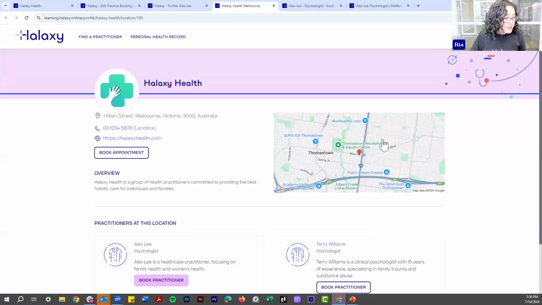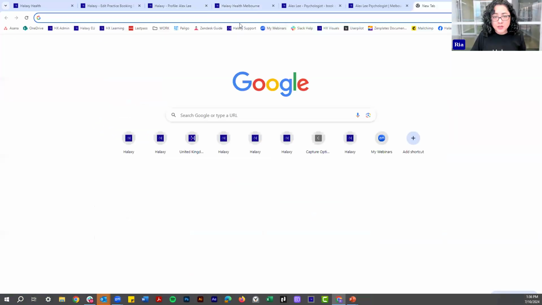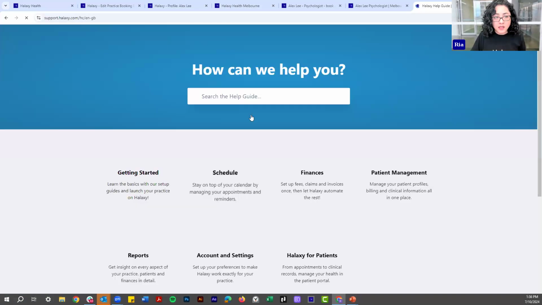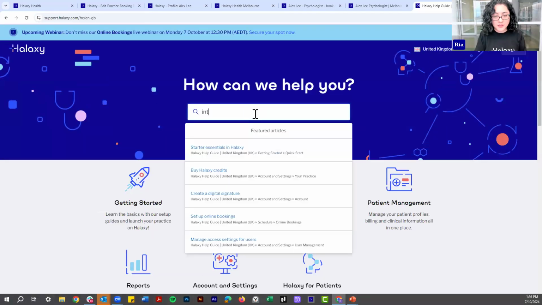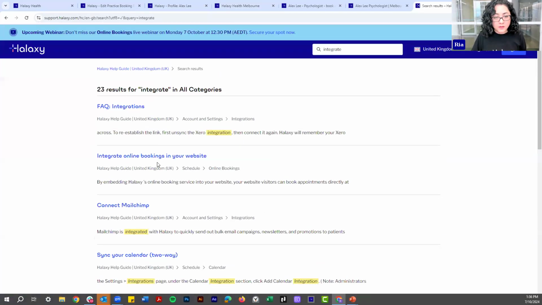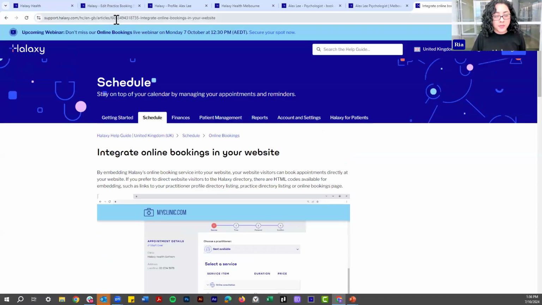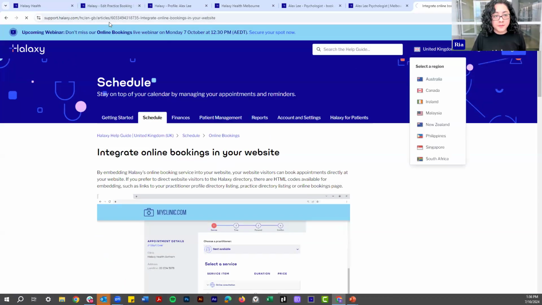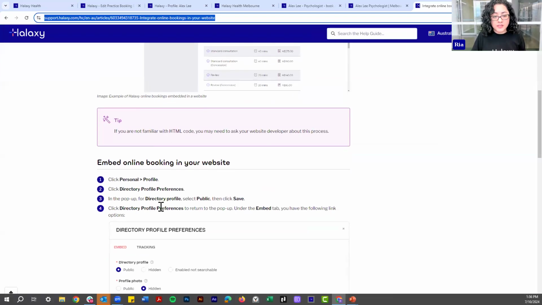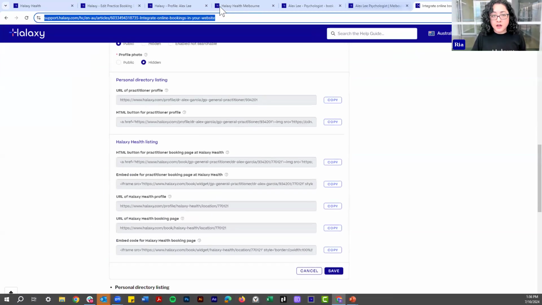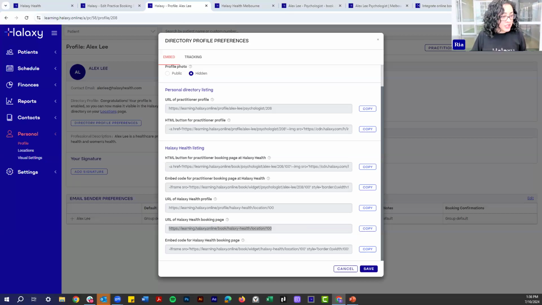So I'll just quickly send you the article for the different codes. We have a support article here for how to use these different codes. So I'll quickly add that here in the chat. Great. Yeah, so that's how to integrate the online bookings in your website.